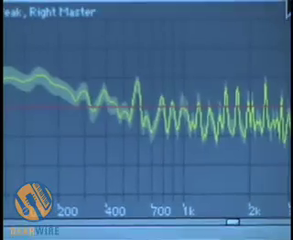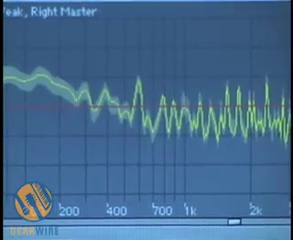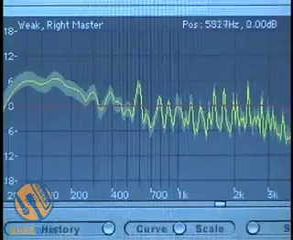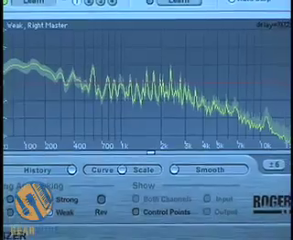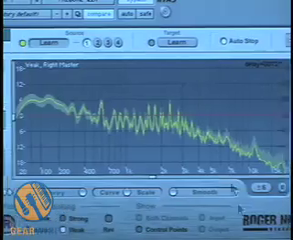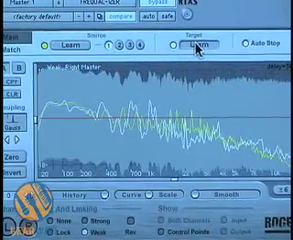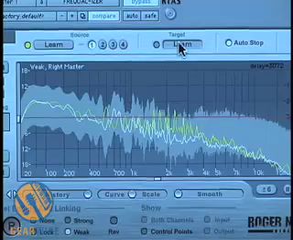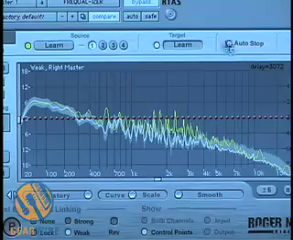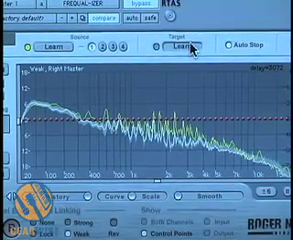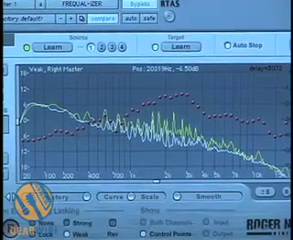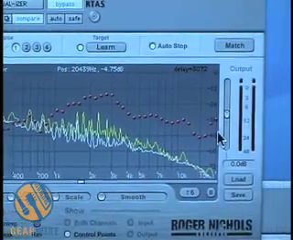Now you go and put the cursor on the destination and learn the destination. And when you're done, you hit stop. It gives you the frequency response difference to make them match automatically.